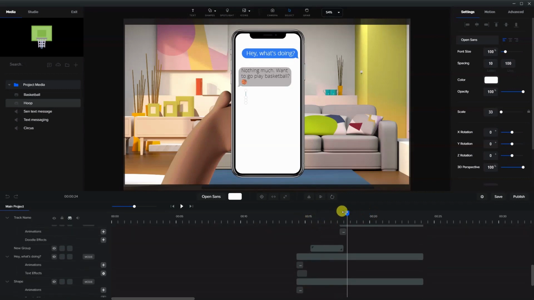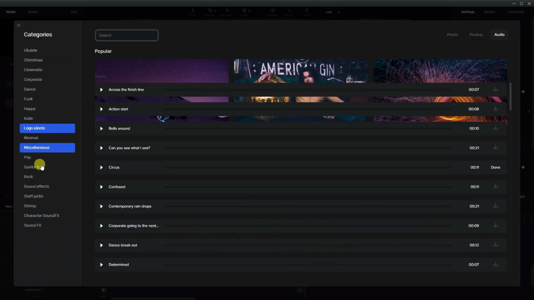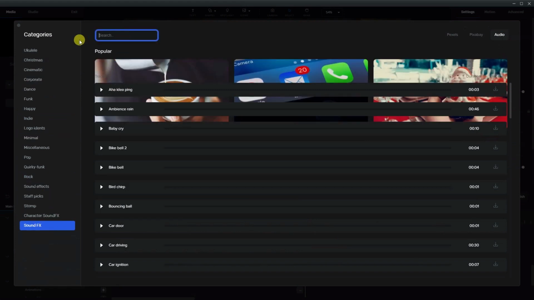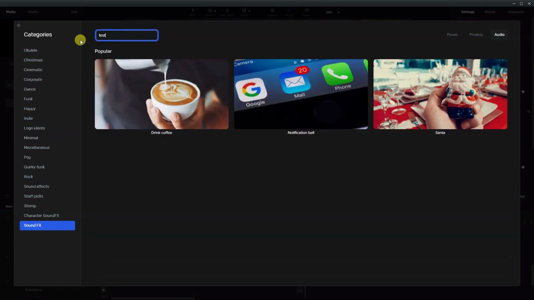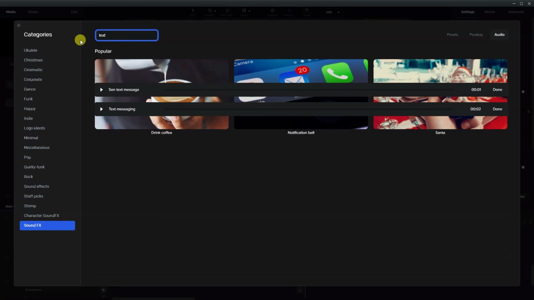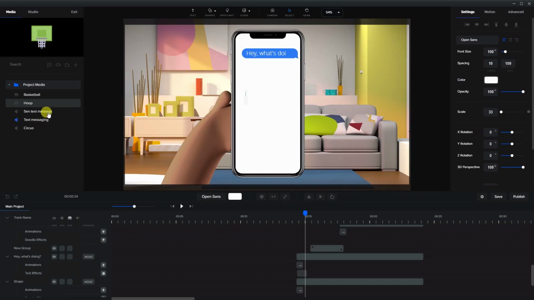Now what we're going to do is add some sound effects. So again, I got a couple of sound effects from the media library. We looked up sound effects, and what I did was I looked up text. And there's send text message and text messaging, and I have them both here. So let's hear what those sound like. Send text message sounds like this. And text messaging.